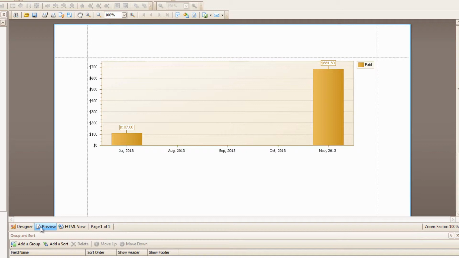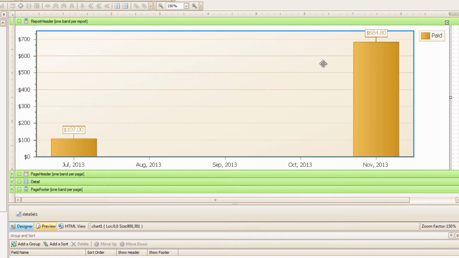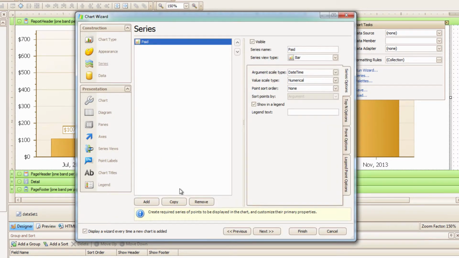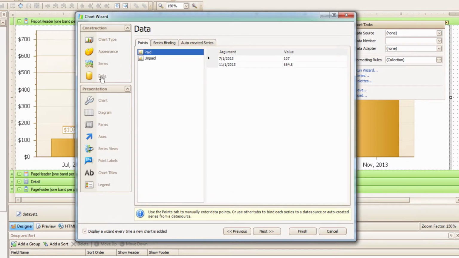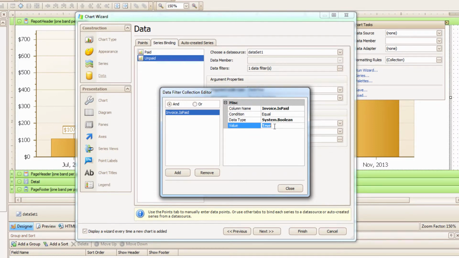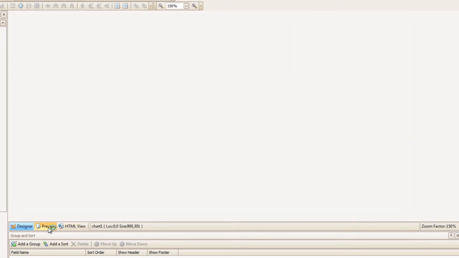Anyway, I'm going to create a second series that shows unpaid invoices. Let's go back to series, and I don't want to create everything from scratch. I'm going to copy the paid series, so I'll hit this copy button down here, and then I'll rename it to unpaid. Go over to data, and let's click the series binding, and then select the unpaid series. The only thing I need to change is the data filter. So let's click the ellipsis button, and over here where the value says true, let's change that to false. Great, now I have a series which shows invoices where is paid is false. In other words, it isn't paid. I'll close this, finish this, and preview.